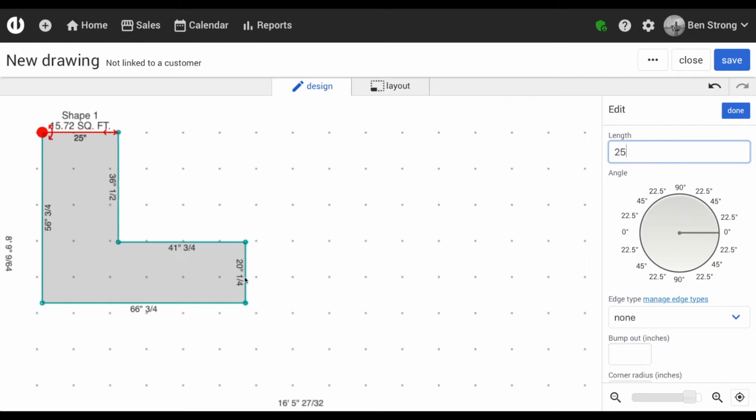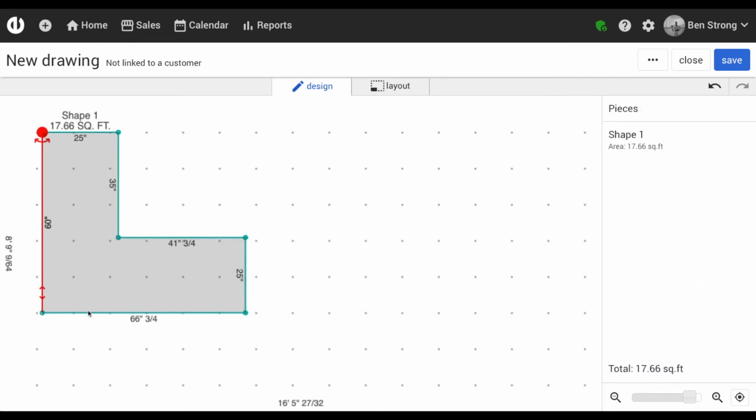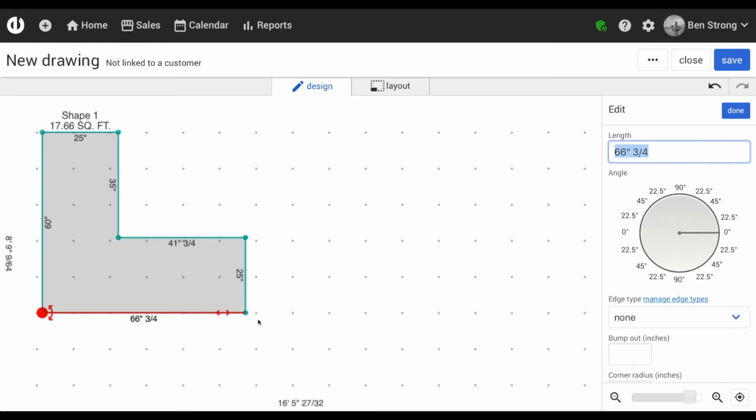Once we have our shape roughed out, we'll edit the dimensions by clicking on an edge and entering the dimensions that we know. So 25 by 25, this is 60. And then this edge here on the bottom is going to be 65.5. We can either enter that as 65.5, or we can enter fractions as well by entering 65, a space, and then the fraction, so 1/2, and hitting enter.